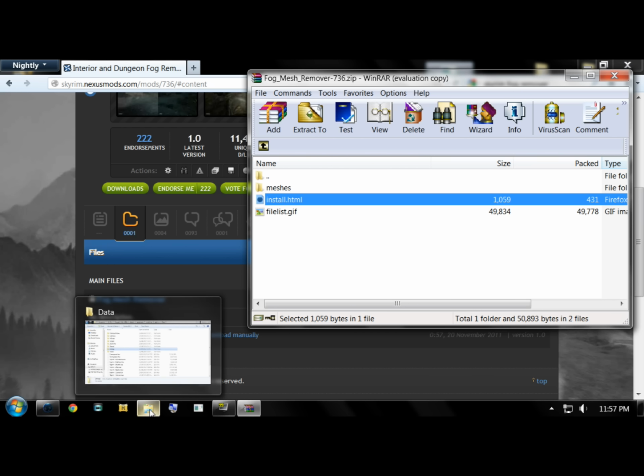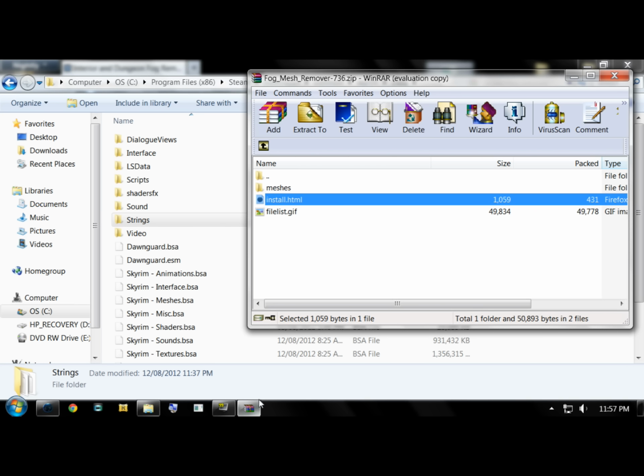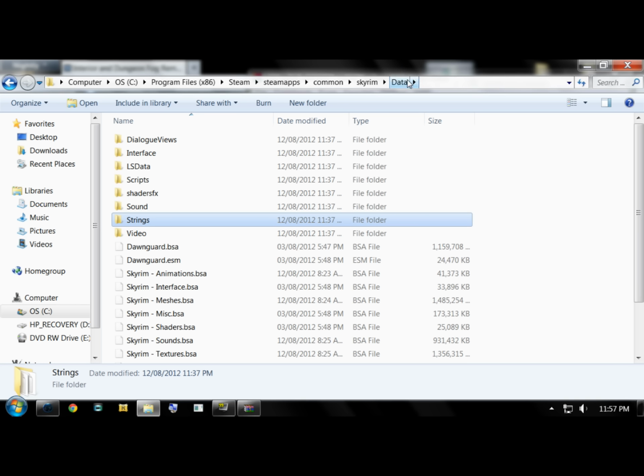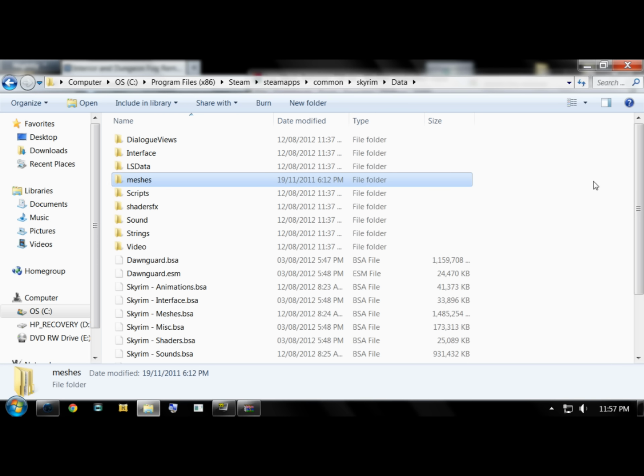Then we're going to navigate once again to our installation folder. And then we're going to find our data folder. Alright, so it should be follow the path, Steam, Steam Apps, Common, Skyrim, Data. Now what you're going to do is, you're just going to drag the folder from WinRAR into the installation folder. Easy peasy.